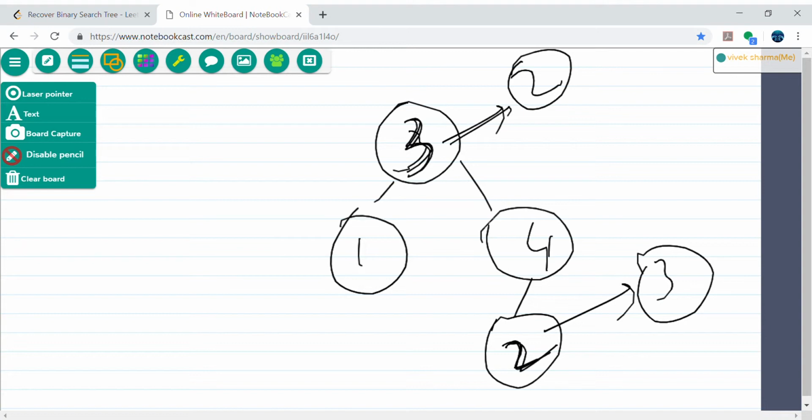And if we swap, then we don't need to restructure our binary search tree, or play around here and there with the pointers. We will just simply swap the values, right? So the first step would be to find the values, and the second step would be to swap the values, right?